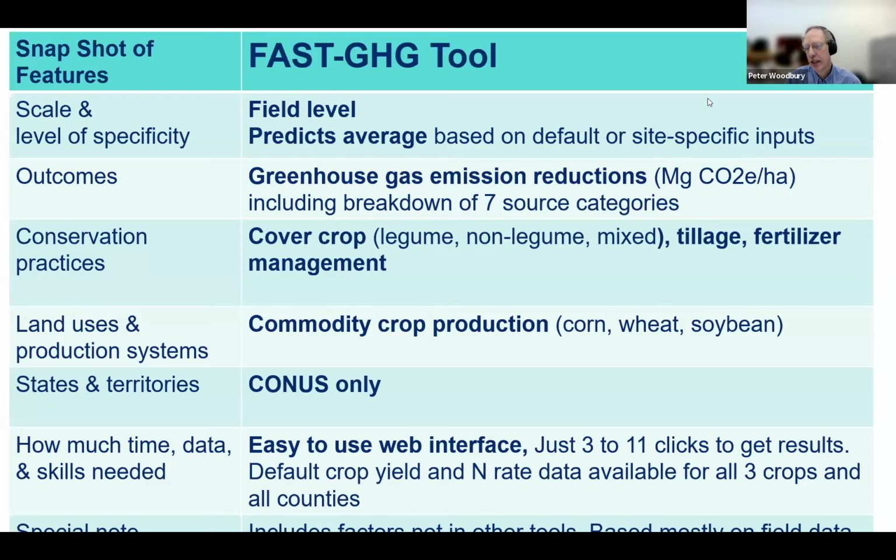In terms of the difficulty of using the tool, it is easy to use. It has a web interface, and you can get a result with as few as 3 clicks. If you use some of the options to put in some of your own input data or take some of the advanced options, you can get up to 11 clicks to get results.